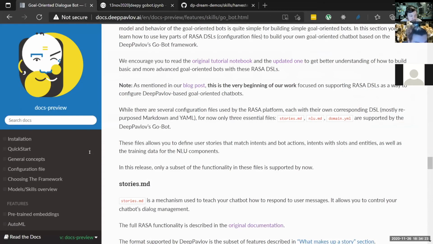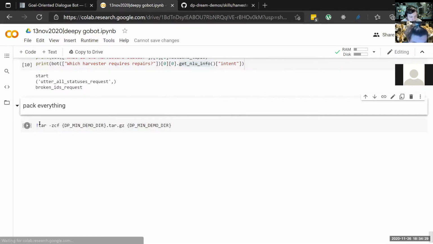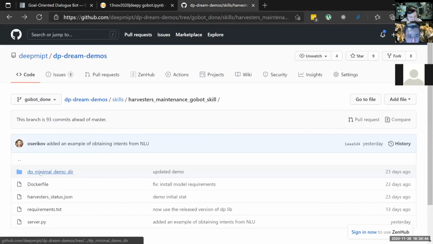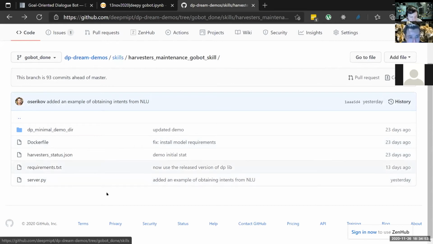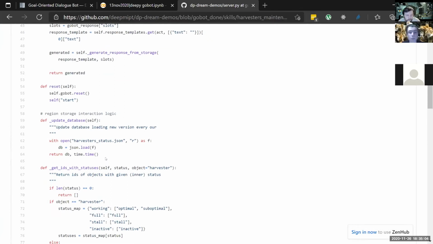When this tutorial finishes its work, it will copy the entire content created by the script into a tar archive. Then you will have to unpack it into this location and overwrite files in the dp minimal demo directory. Then you have to rerun docker compose build for this skill and run it again. And here in server.py, there are wrappers, and I'm pretty sure Alec will be happy to talk about them. Yeah, sure. You have control again.